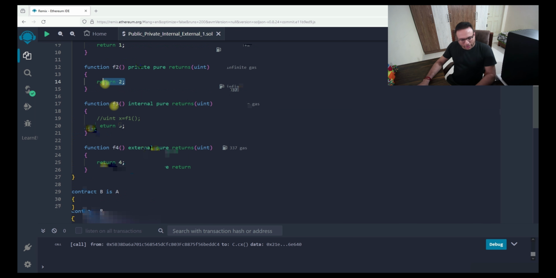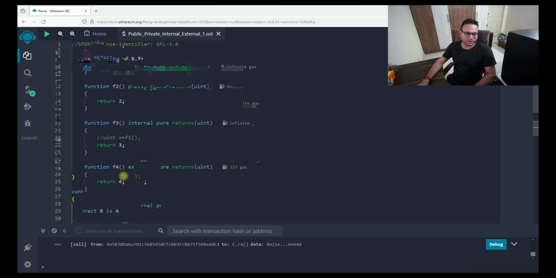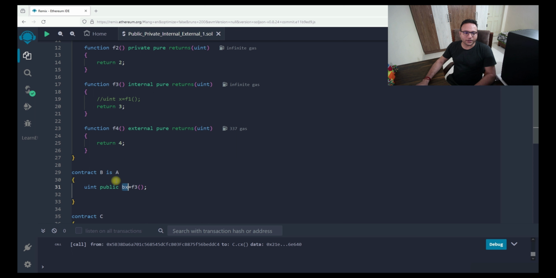Now going further with contract B, where we have inherited contract A. Even though F3 is not visible, if I define this variable bx as public and assign it the value which we are returning from F3, which is an internal function, then even if it is internal, as we have defined this variable as public, we can get the value for B3. And the rest, we can see F4 and F1, as one is public and the other external, and we have inherited them over here in contract B.